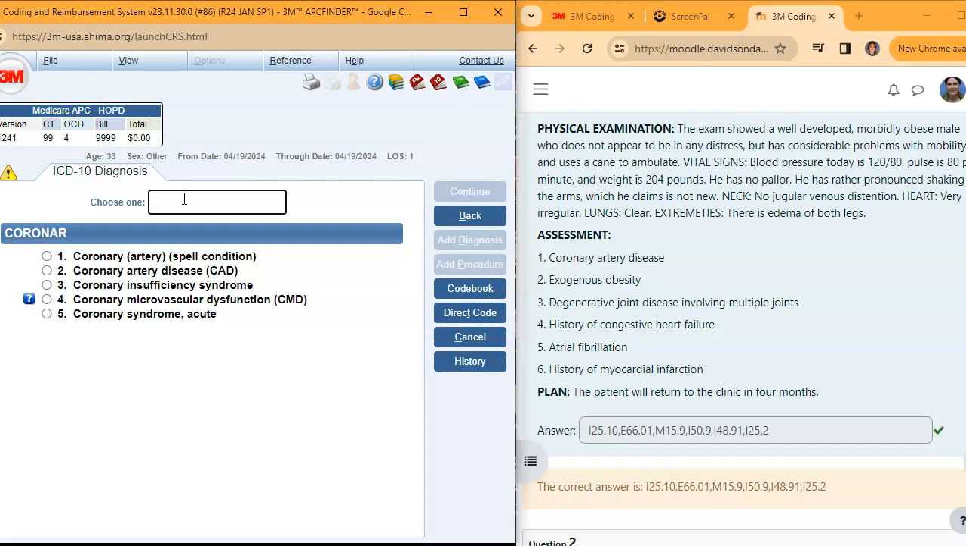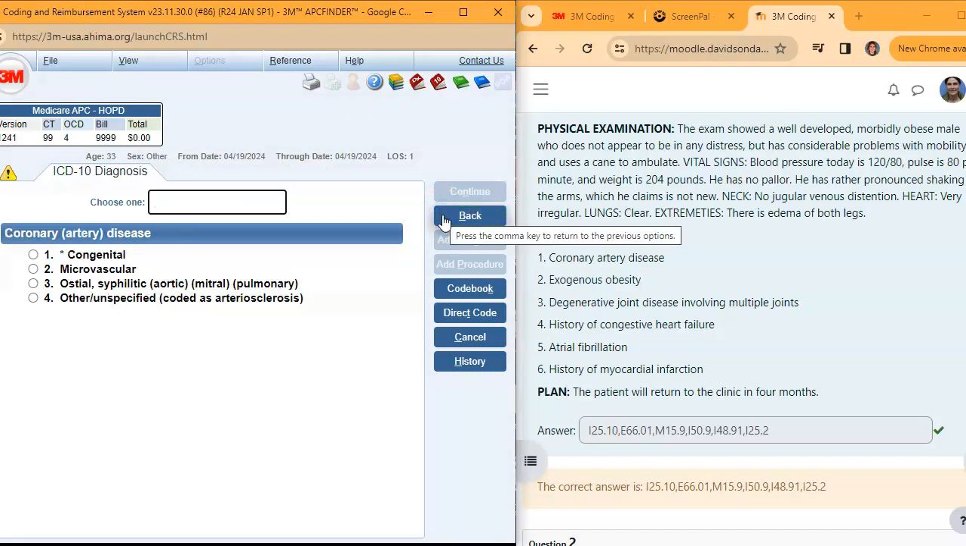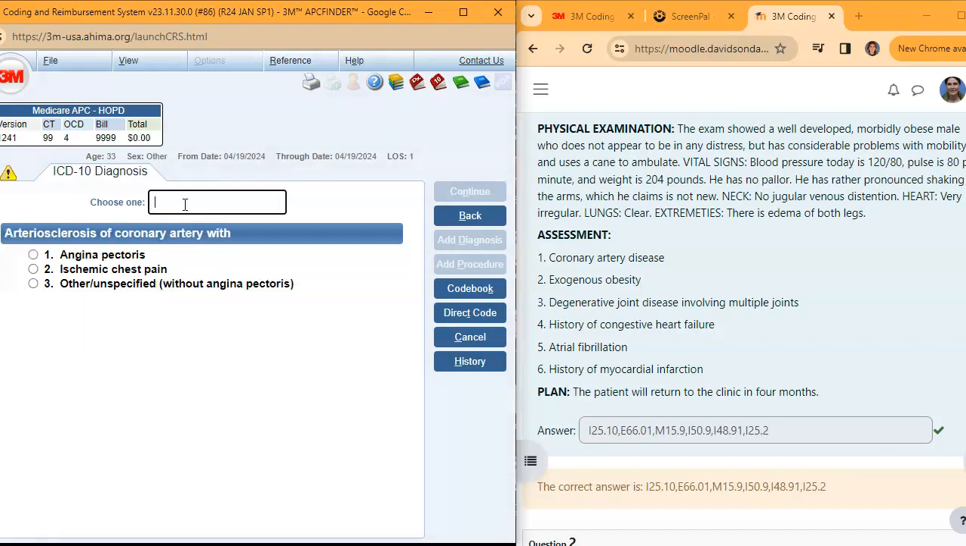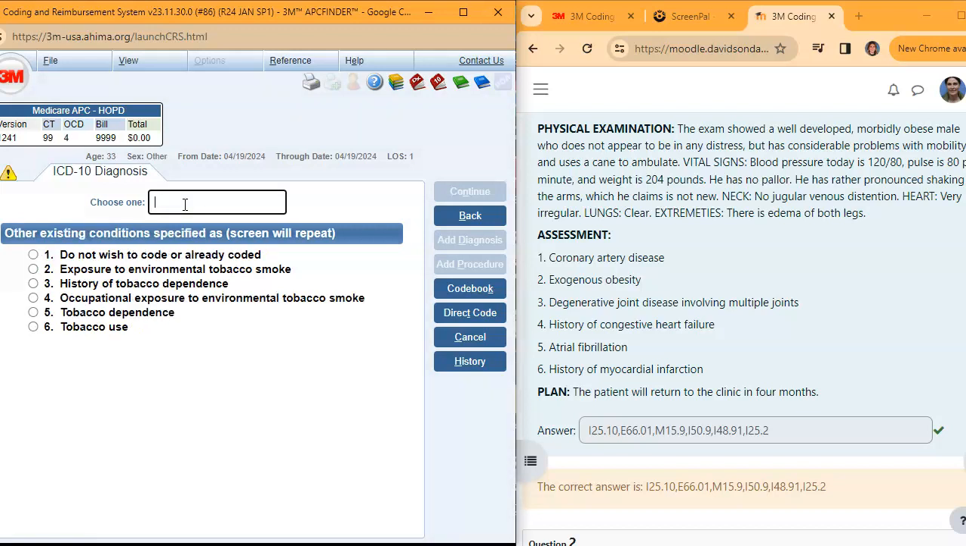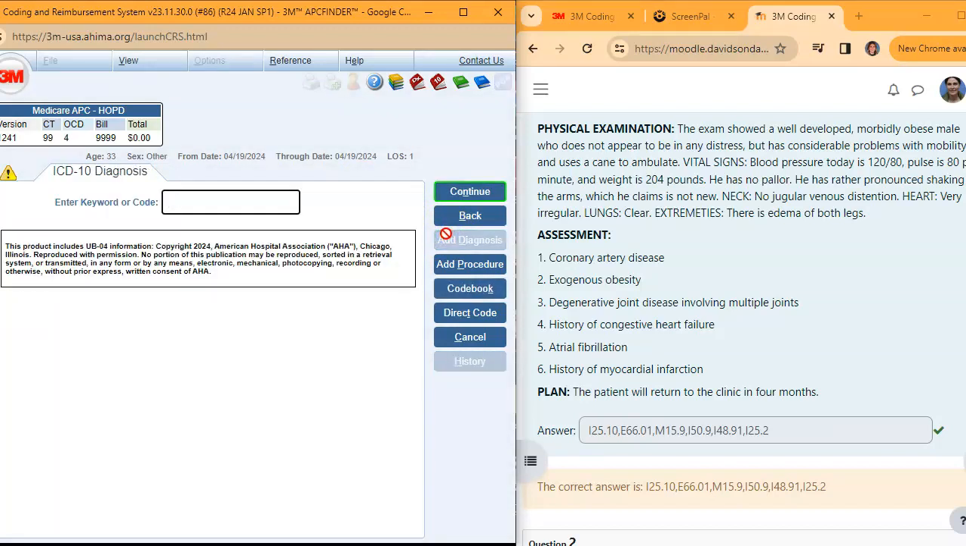So number 2 is your coronary artery disease, and then it is other unspecified, and it is unspecified. And then we do not wish to code. And there was no procedure. So we have our diagnosis code of I-25.10. We're going to add the next diagnosis of obesity.